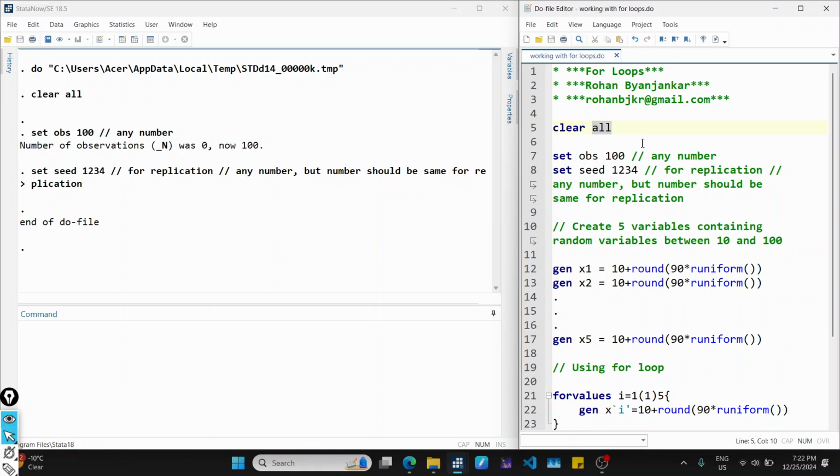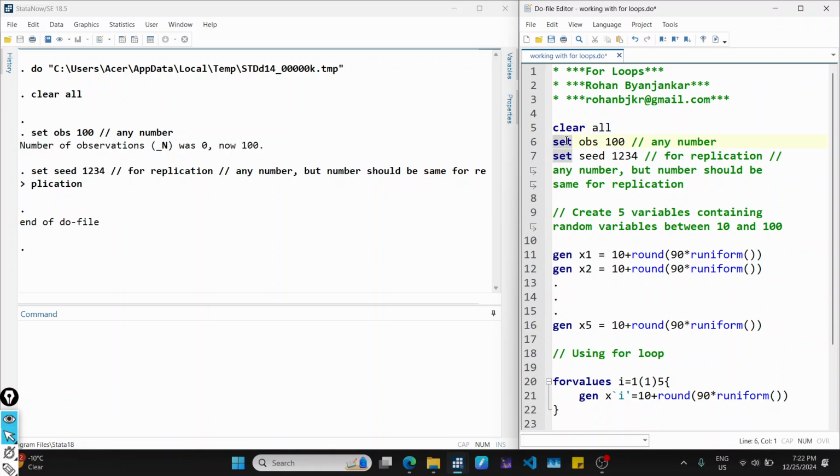Hello, in this case, we are learning about for loops and how to use them in Stata. As usual, we'll begin with clear all, and we'll set observations to 100 and set seed to 1, 2, 3, 4. The observation count can be any number you wish, and the seed can be any number you wish, but for replication purposes, the seeds should be the same.